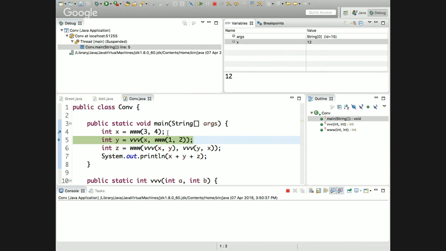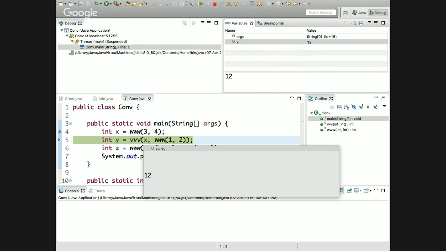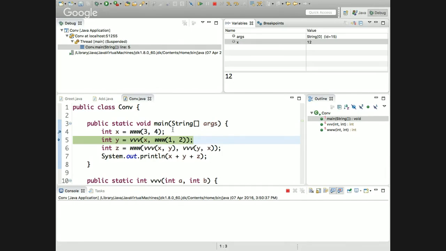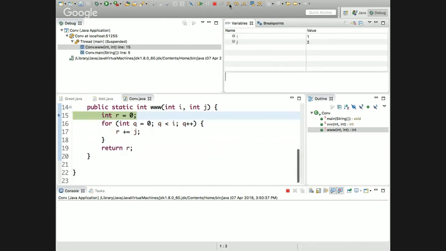Okay. This time, I actually want to go inside. So I'm going to press this step into button next. So let's do that. Let's say step into. But look, it's tricky because I'm calling www and I'm calling www. So which one is it going to step into? That is the question. Let's see what happens. Ooh, it stepped into the www first.